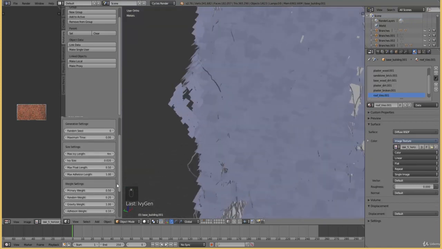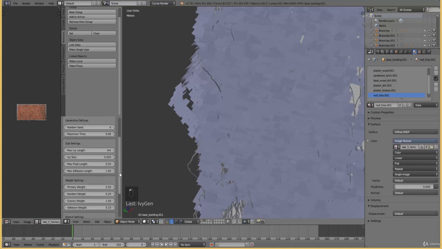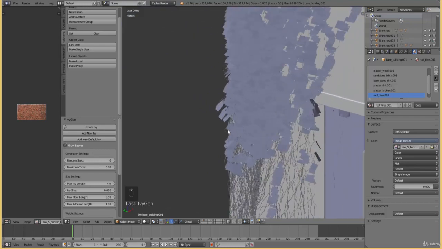I think there's too much ivy leaves, so make this 0.2. And ivy size can be upgraded. And I think I prefer even point... Oh, I think this is very large ivy, but updated. Add new default ivy. Yeah. Random seed, maximum time. There are all these things.